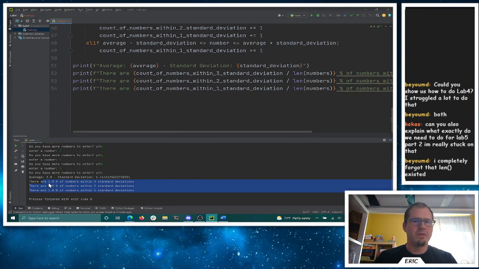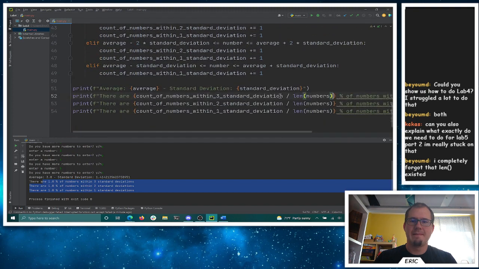Did it round? It's rounding for us. That's gross. Why is it rounding for us? That's some really weird rounding there. That's all right. We can do some formatting here then. Right, colon 0.2f to say, yes, I want 2 decimal places here. Try that again.